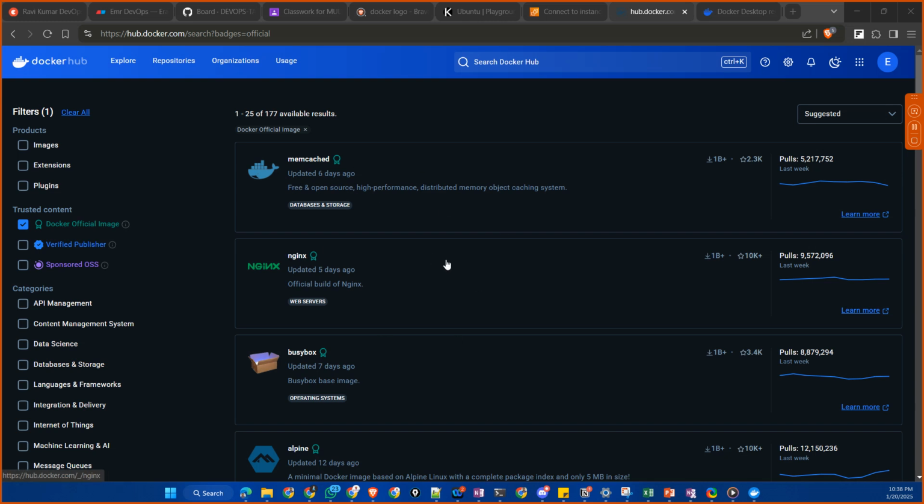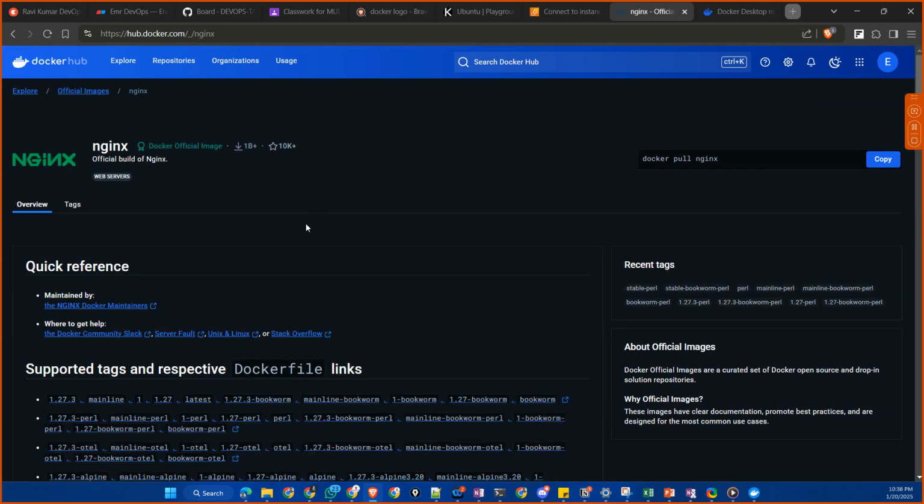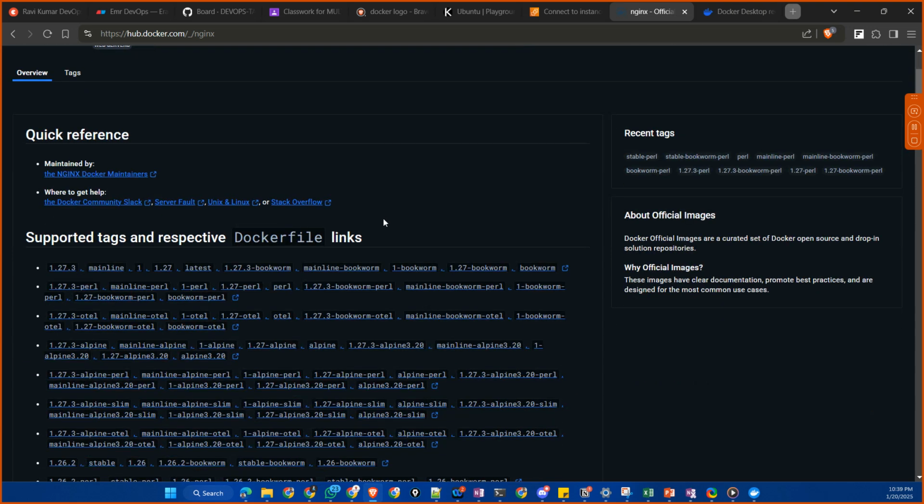If you click on any one of the images, say Nginx, it will tell you all the things. To create this Nginx also, there will be some code. From where can I find this Nginx code? If you come down, you will have supported tags with the respective Dockerfile links. Click on this, open in a new tab.